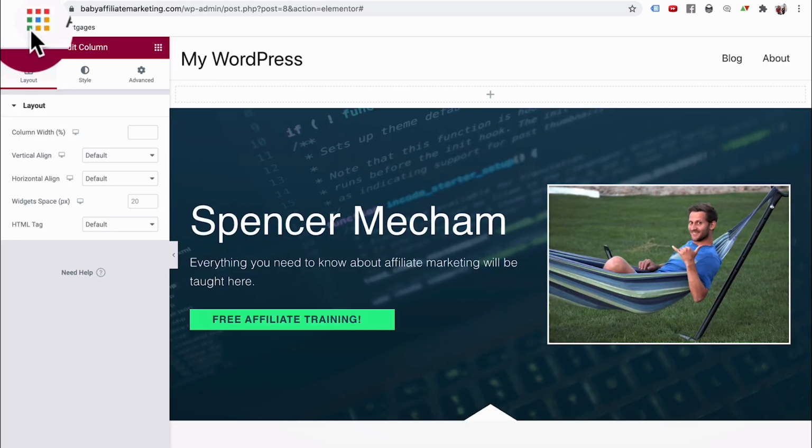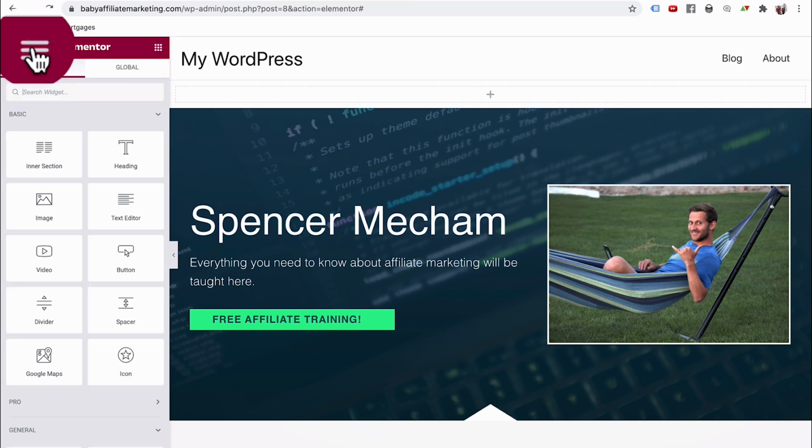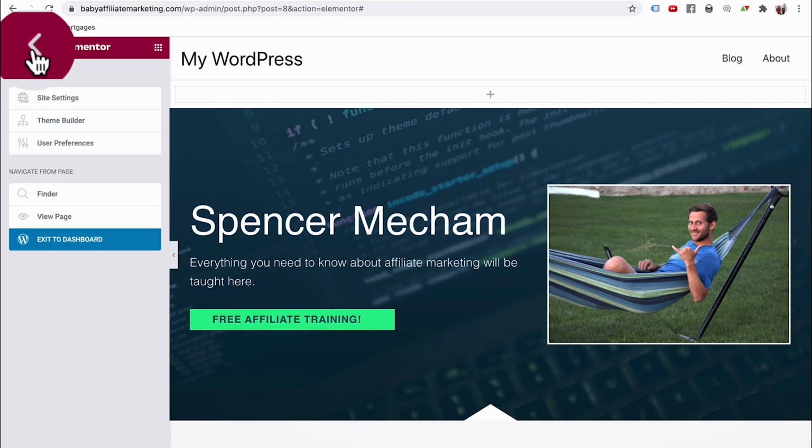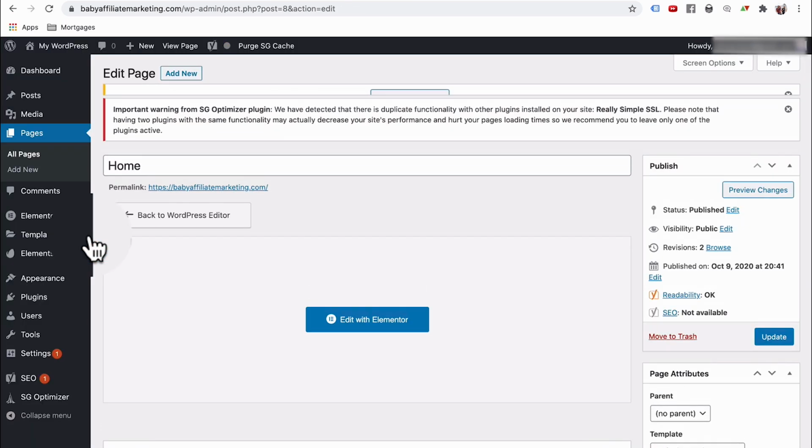Okay, so we go back here to our, well, let's click update so we actually have a page here, and then we'll go back here and we'll click the hamburger, and then you'll click exit to dashboard, and that'll get us back into the main WordPress dashboard.